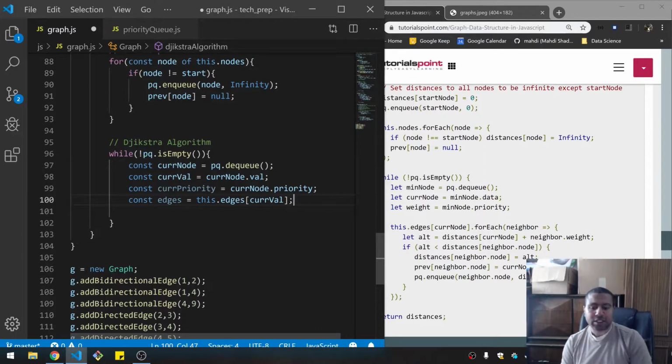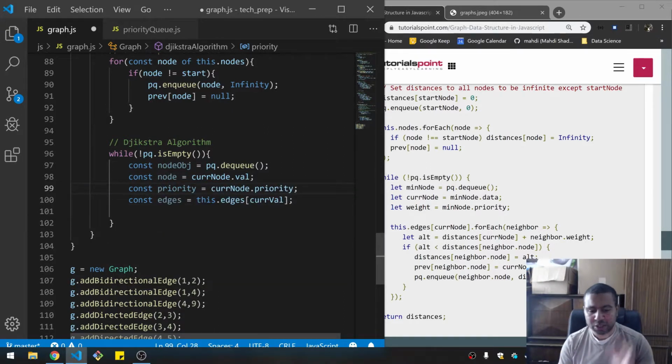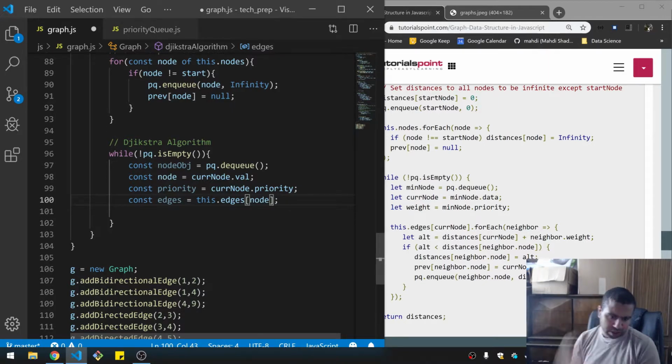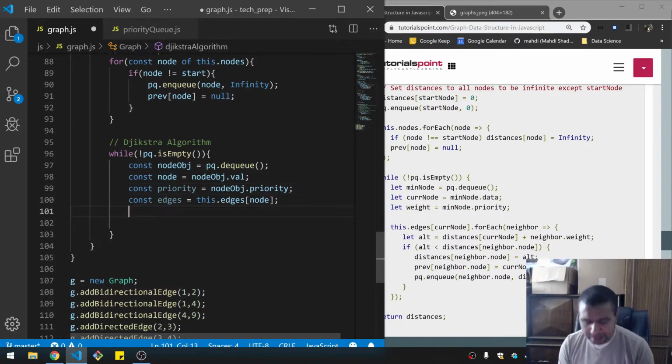So it makes sense that they called it the cur node, because the node's value is like the label effectively. I'm going to call this node object. That is what it is. This is the node, and this is the priority. Makes it super clear. Okay, that's nicer, I think. And this needs to be node object. Oh, copy, paste. It's hard, you guys. Ugh, I'm dying over here.